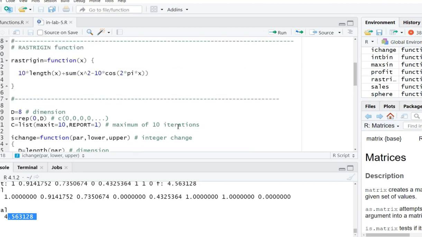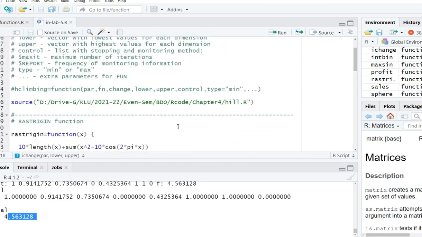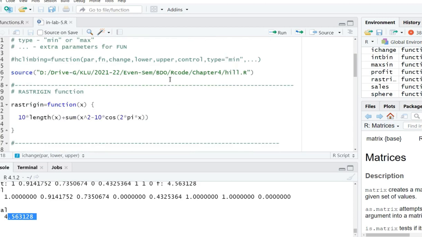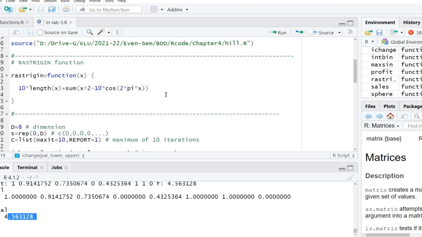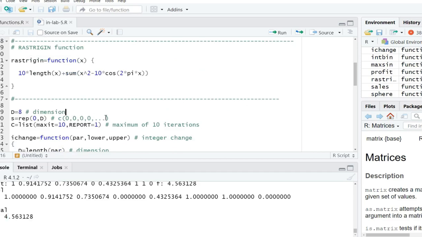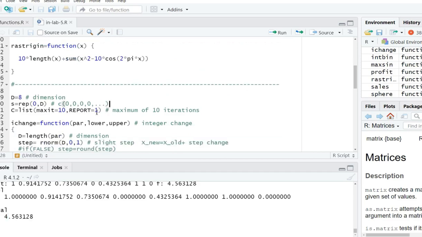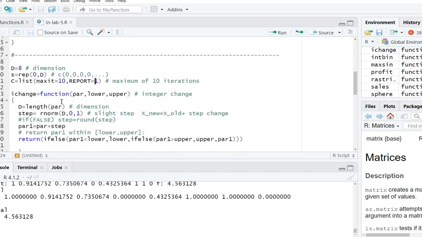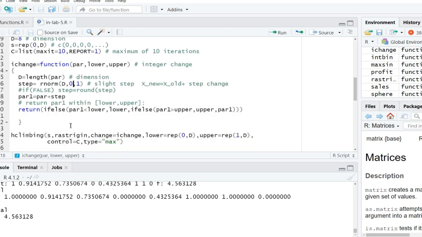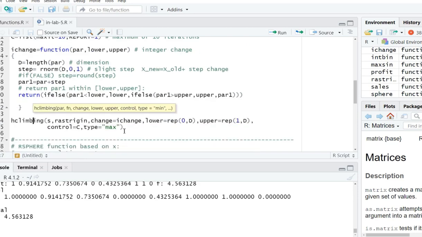So please implement this function once again. Call the library, implement the Rastrigin function, and then the initial solution, and then set the control parameters, define the change function. Here we have implemented the change function with the help of normal distribution function, and finally we are passing to the hill climbing function. Let us execute. After executing that, this is the value we got. Thank you students.